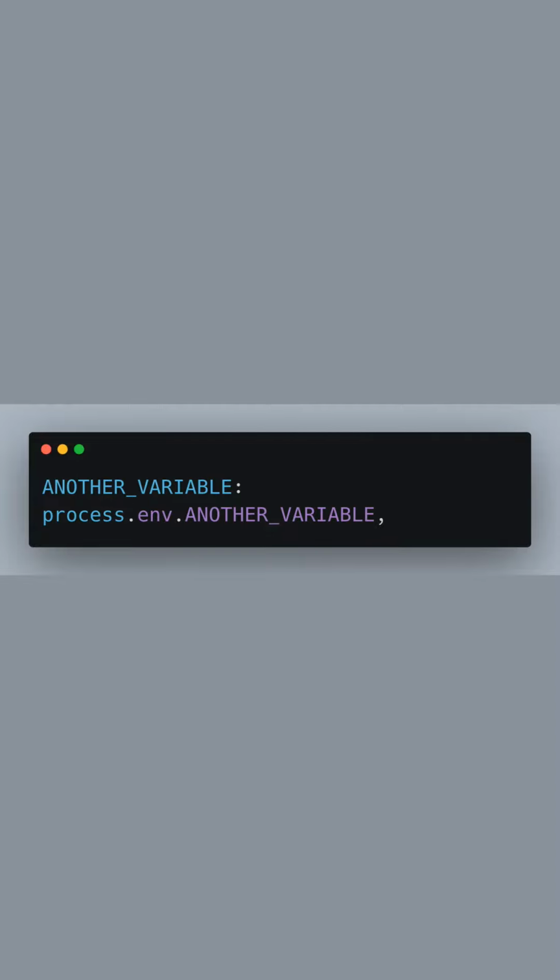You can add as many environment variables as you need. Here's another one called another_variable. Make sure to end each line with a comma, except for the last one.